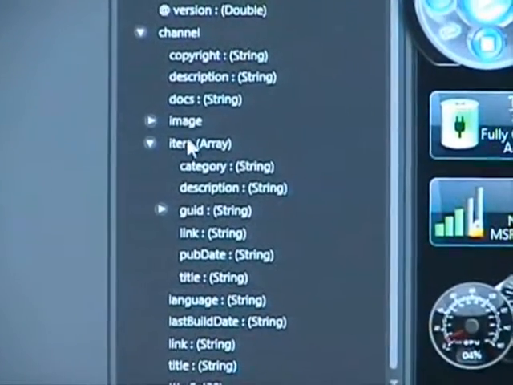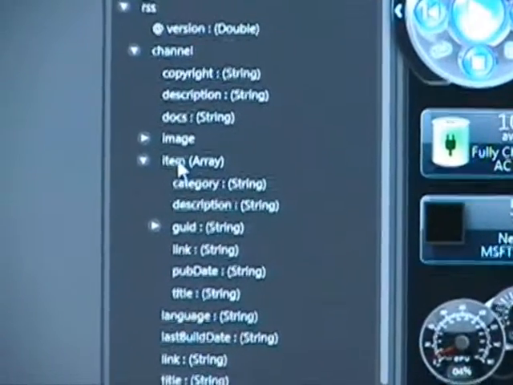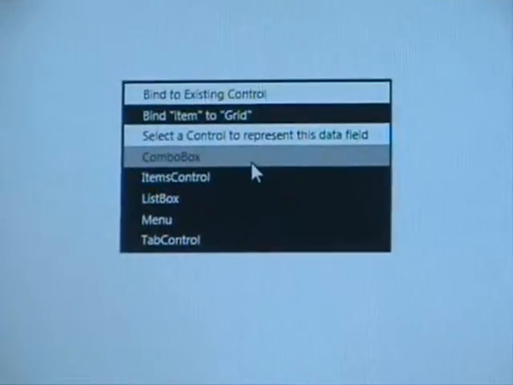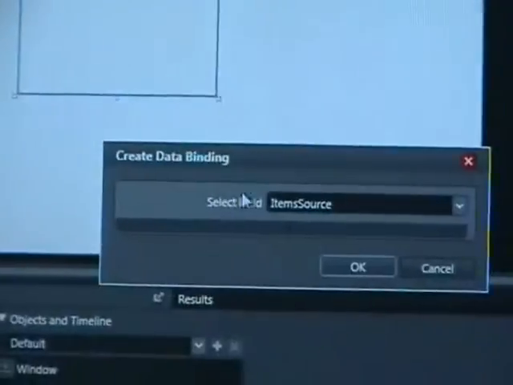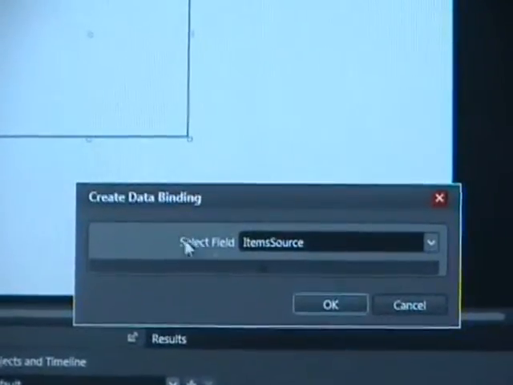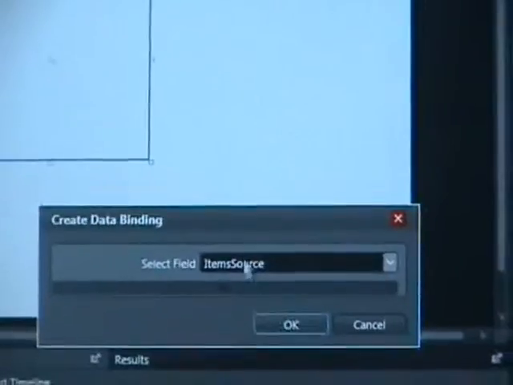To begin to design a piece of user interface around that data, all I need to do is click on item and drag it in. Up pops a menu asking what kind of repeating control I would like to use to represent this data. I might say list box. Select list box. The field that I'm going to bind this information to is the item source of the list box. So I'm just going to OK that.